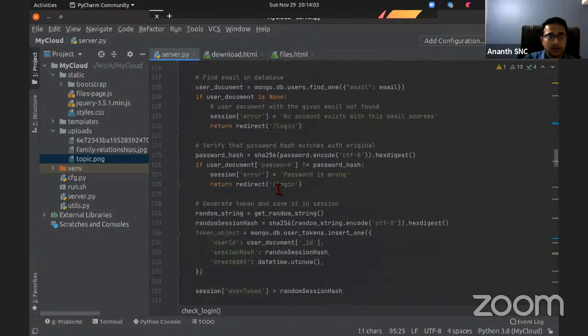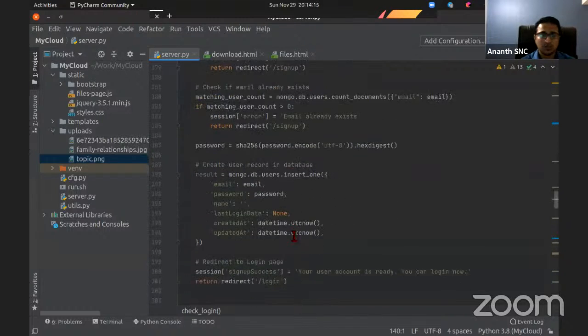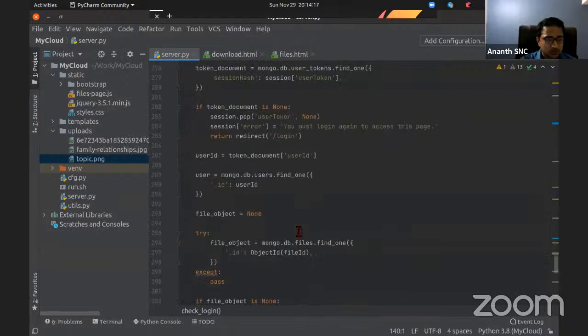Okay, here we are always redirecting to this slash, right? Here you can do some kind of check in the session. You can store the first URL in session. Okay, so quickly show you.